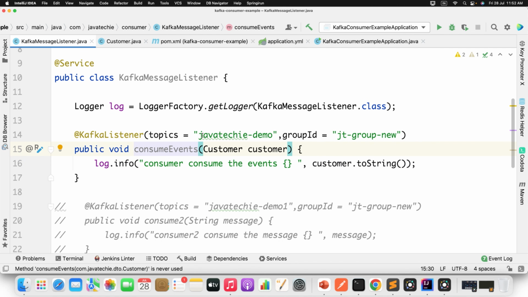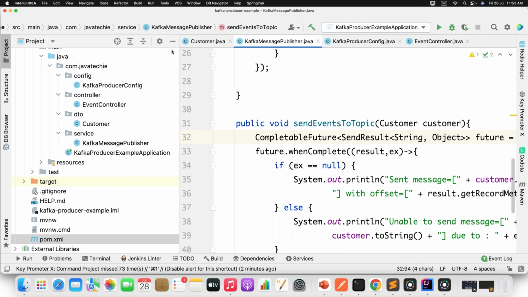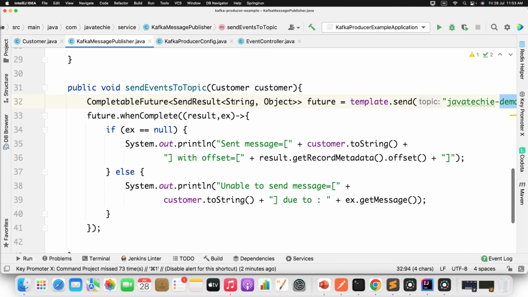Fine. We are also specifying the topic name and group ID. So group ID you can give any name. That's it. Just go to the producer once again. Let me verify. We have defined this, right?